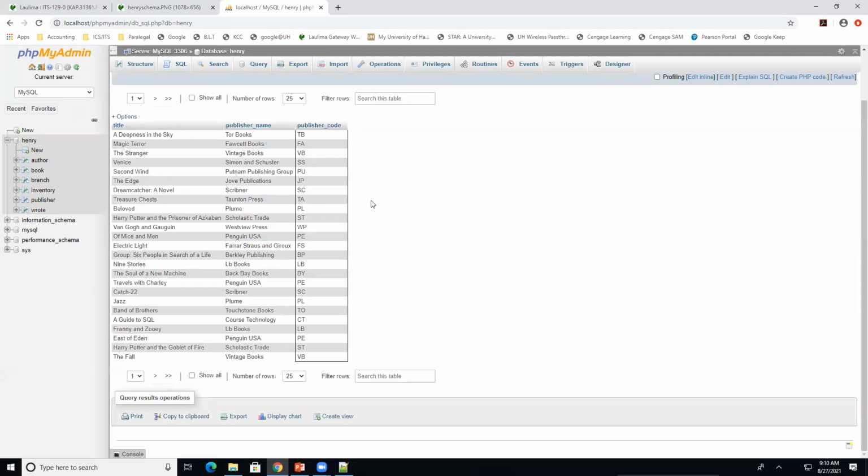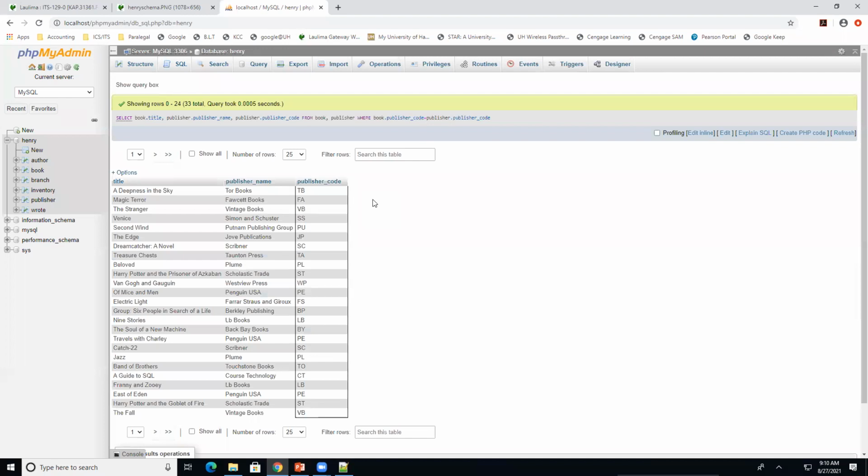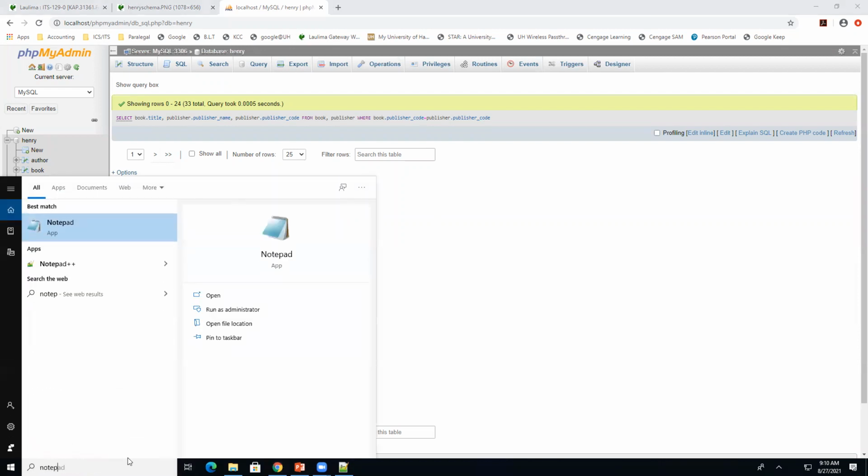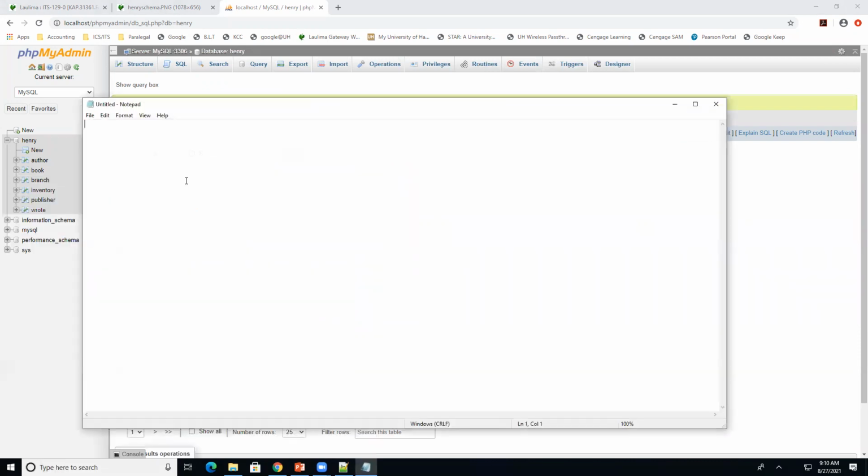I should be able to find all my data: the title, who the publisher is, and the publisher code. By the way, the publisher codes are things like TB and FA, so make sure you take a look at the publisher code. I'm going to paste this in my notepad, with a comment --1, just to make sure I've got it. I'm going to do maybe about four for this assignment.